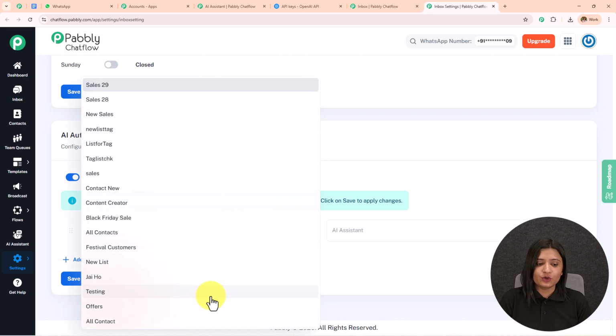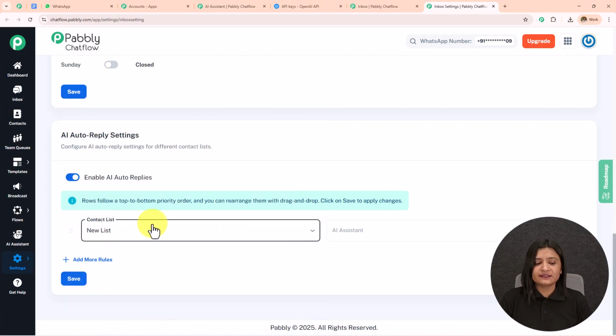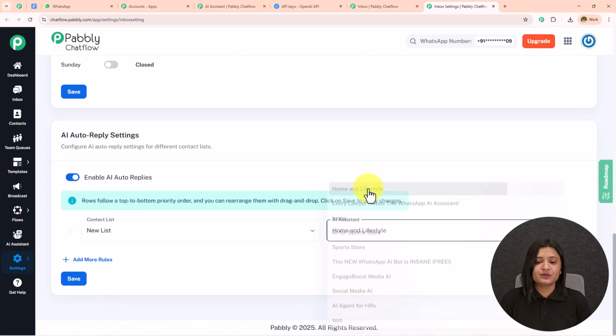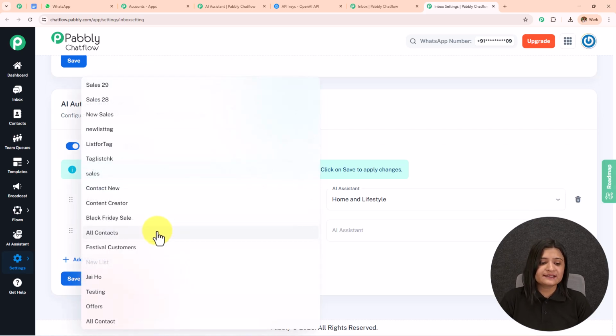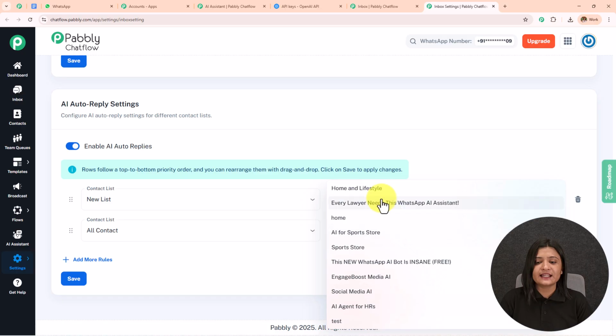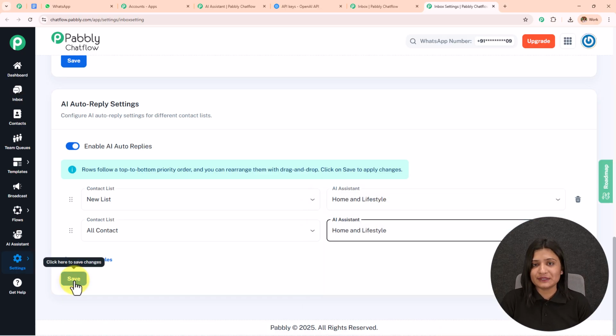So I have created all these lists. Let's suppose I want to get this new list and I'm going to assign a particular AI assistant to that particular list. Or what we can do, we can select all the contacts and assign that AI assistant to all the contacts and then simply save this. In this manner, this particular AI assistant will be assigned to a particular chat or to all the contacts.